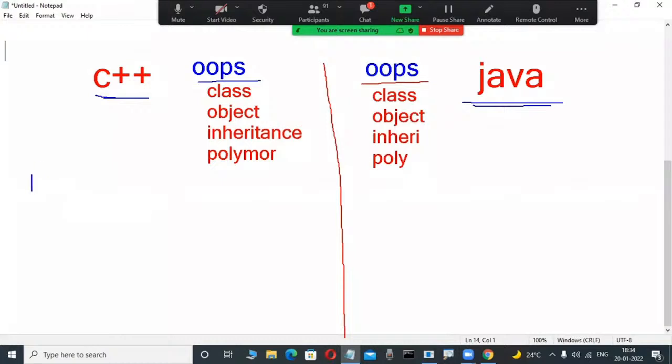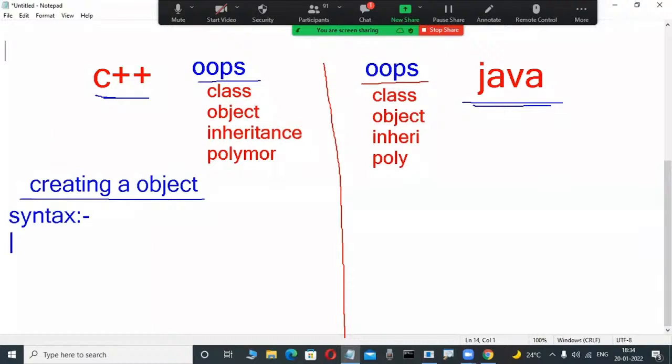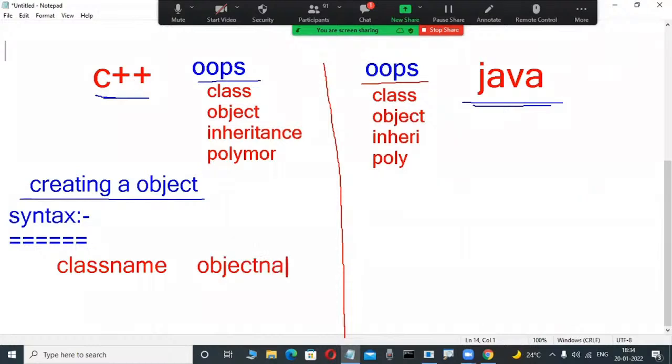Suppose in C++ I want to create an object from the class. What is the syntax? Do technical persons have an idea? I think so many persons have an idea. Creating an object from the class: what is the syntax in C++? Slowly observe here, here is the only difference. Class name, space, object name. This is the syntax to create an object from the class in C++.